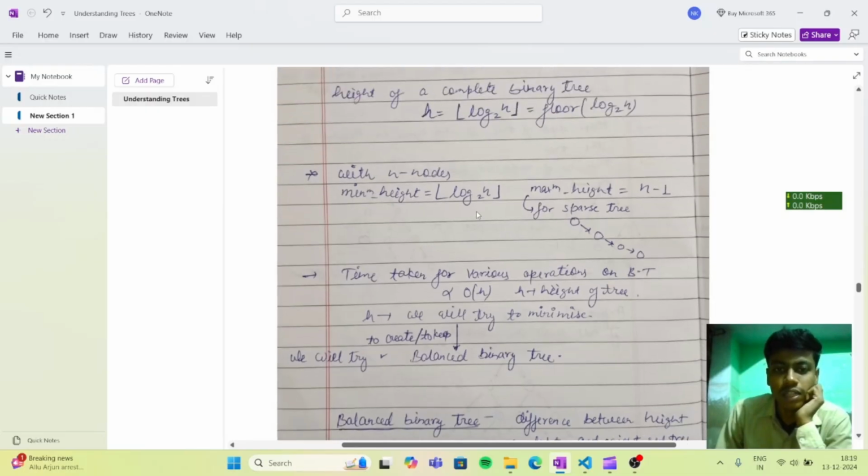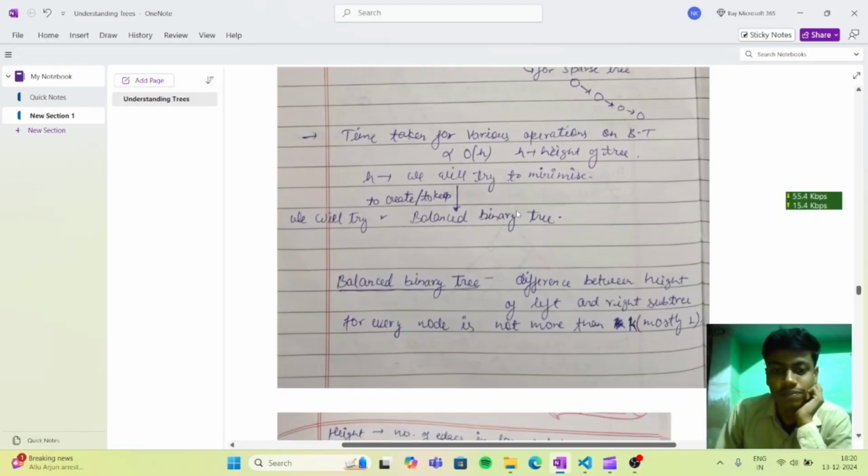For a tree with n nodes, the minimum height possible will be log n base 2 floor, while the maximum height possible will be n minus 1. This tree is called a sparse tree. We can see a tree which is represented here, which is more of a linear tree, and this tree has a height of n minus 1, and the cost of various operations on this sparse tree will be higher.